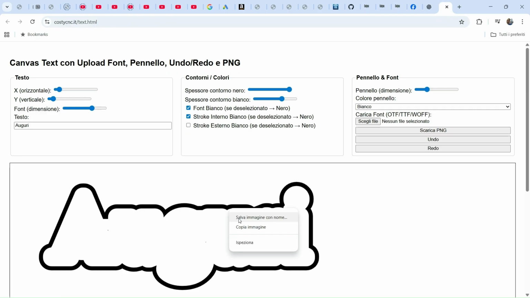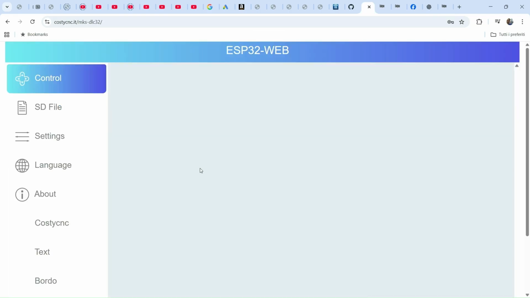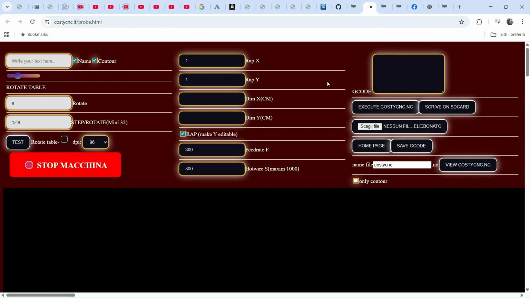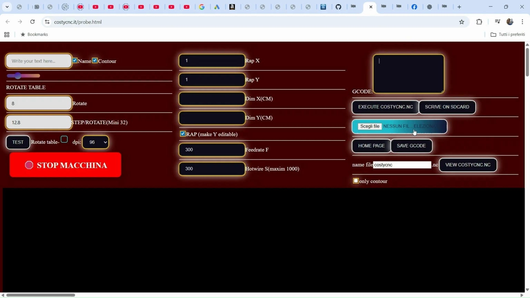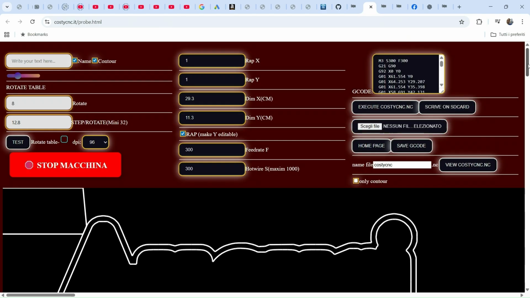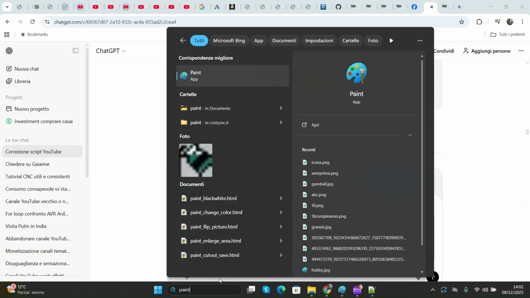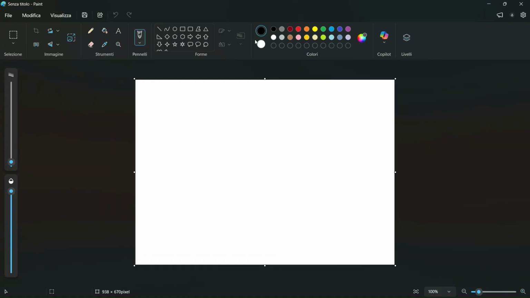When the shape is ready, we can right-click and choose Copy. Now you can paste it into the costycnc program and cut it directly. Or you can paste it into Paint and save the file for later. Just open Paint, click the selection tool, right-click, paste, and save the file.